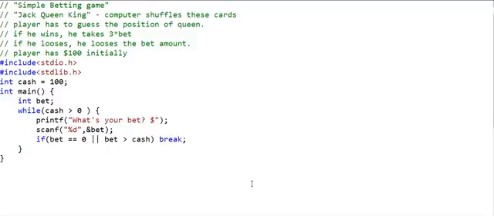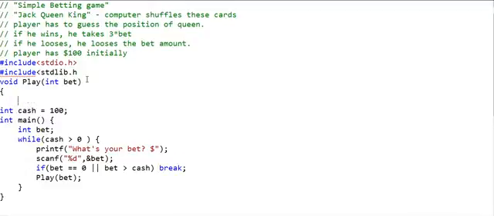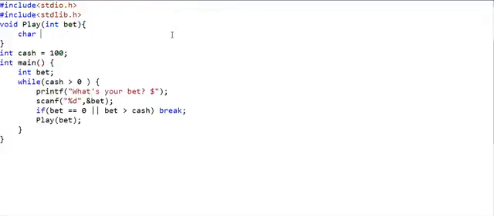For all other conditions, let's say we will make a call to the play function, and of course now we will have to write the play function. We will be passing bet to the play function, so bet will be an argument. And now in the play function I will declare a character array of size 3, and initially we will have the character J at the first position to say that there is a Jack at the first position.